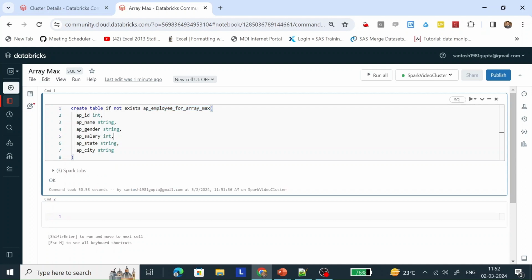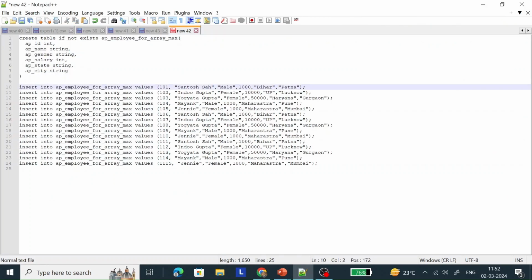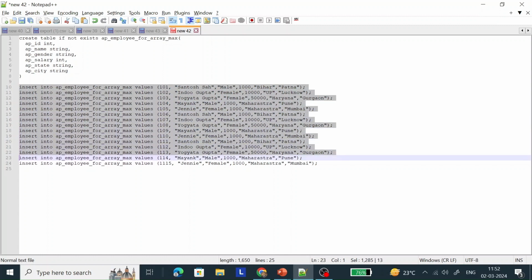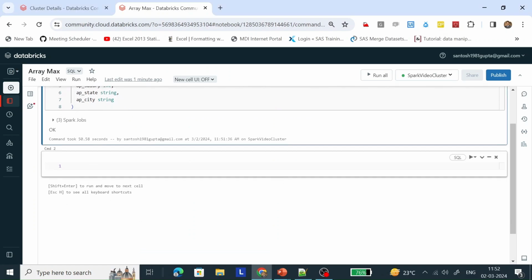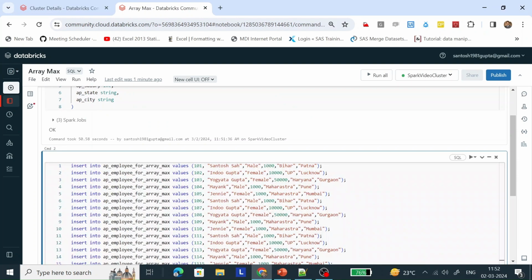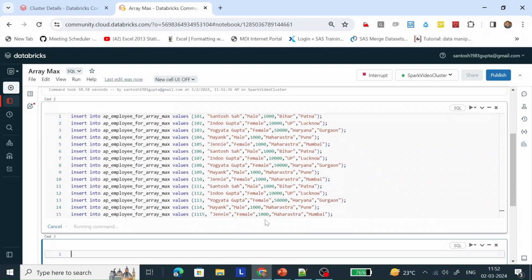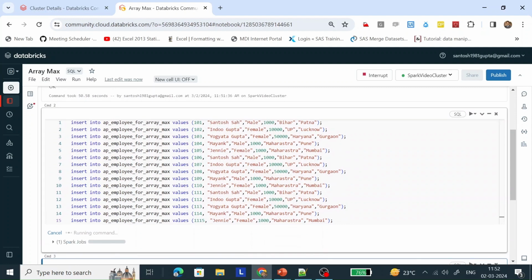Now we need to insert some data in this table. I have already created a couple of insert scripts. So let me copy this insert script and paste it in this command cell. Let me run it. Spark is going to execute each insert statement one by one.